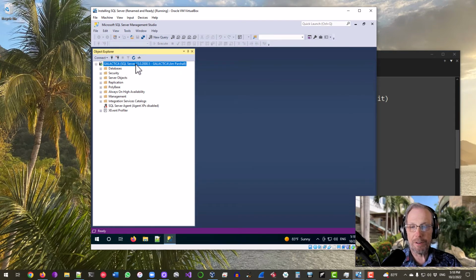The version of the SQL Server that it is on. So we can actually connect to different versions of SQL Server. In this case, this is what we just installed. And it shows you who you are. I am Galactica Jim Parshall. So that's the name of my computer in this case, and my name for the user.